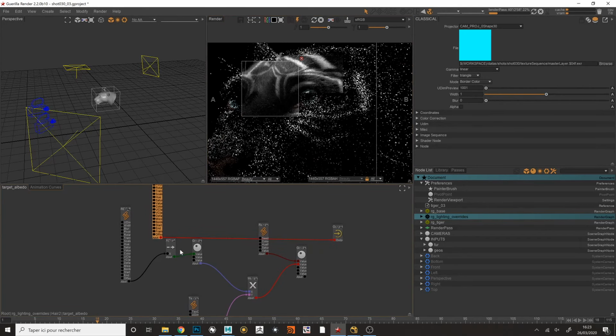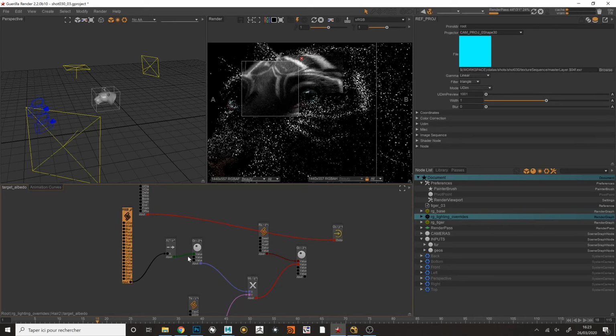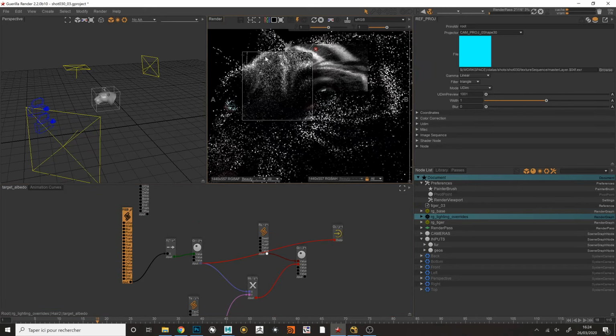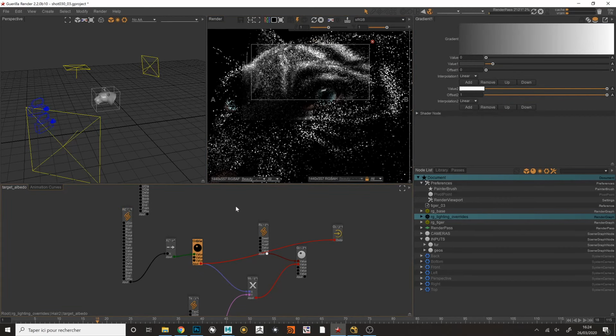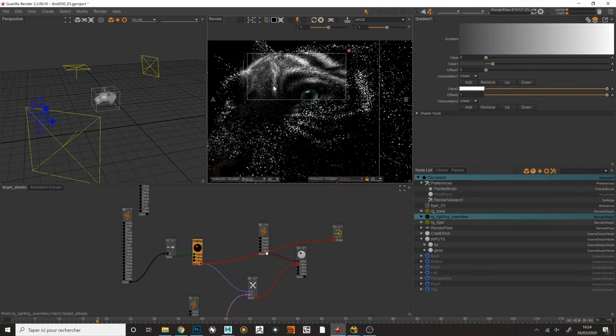So here, let's go back to my reference projection. And here I just remapped the values to not be black and white, so it's now gray and white, just to avoid pitch black albedo values.